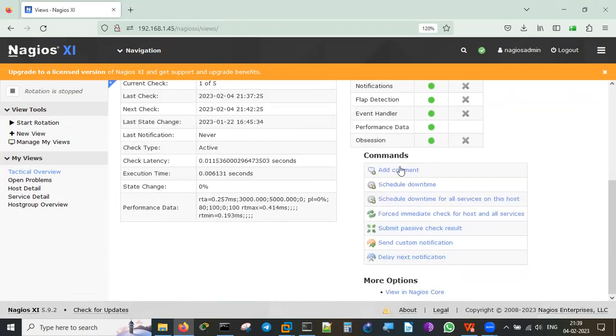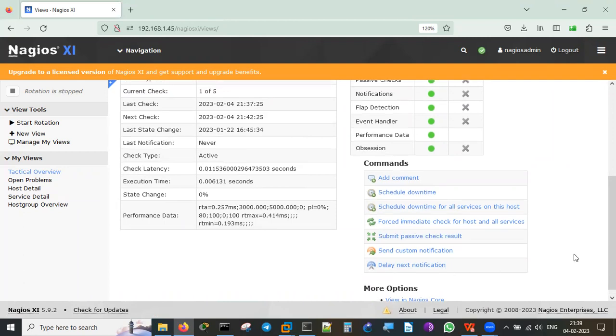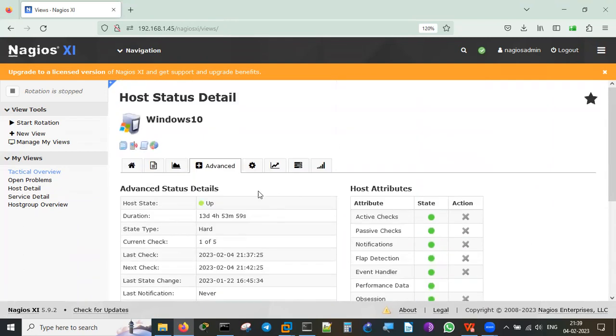So here there are commands: add a command, schedule downtime for all services on this host, force an immediate check for the host and all services, submit passive check results, send custom notification, display next notification. So we can try this. This is something in advanced.